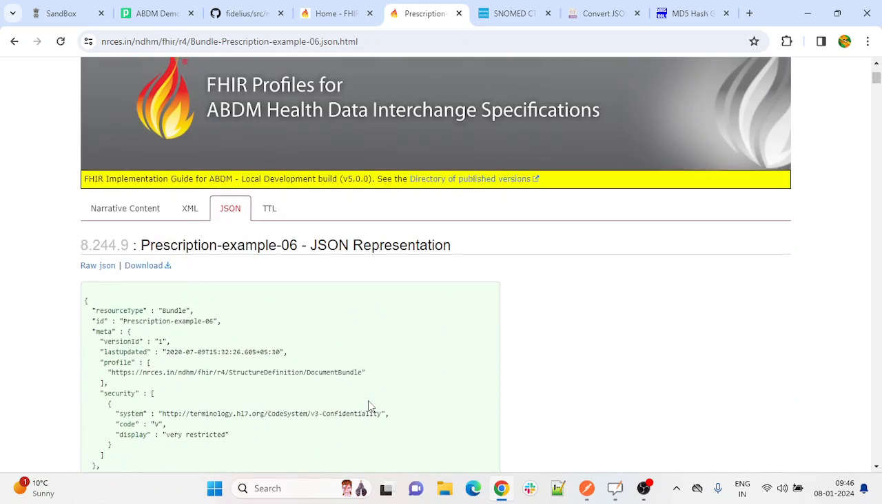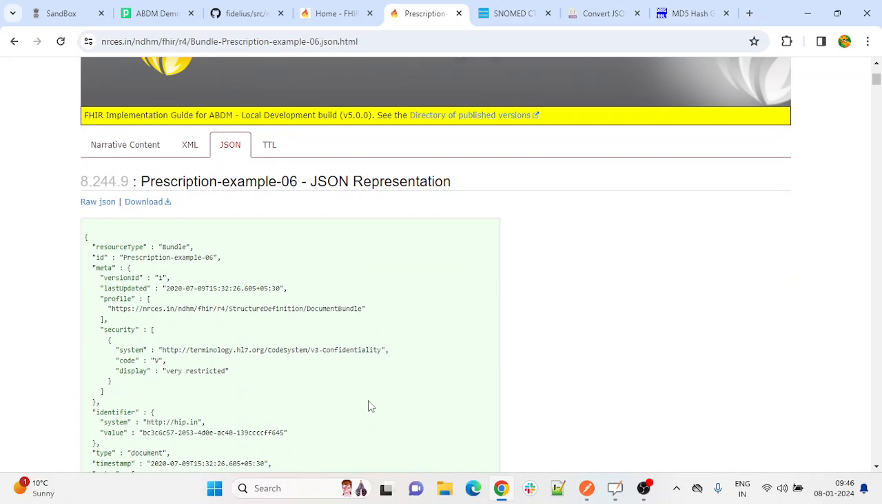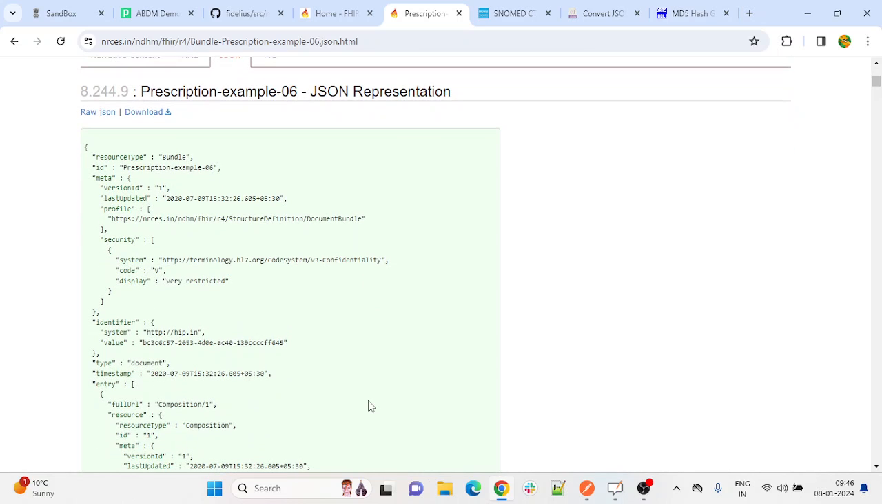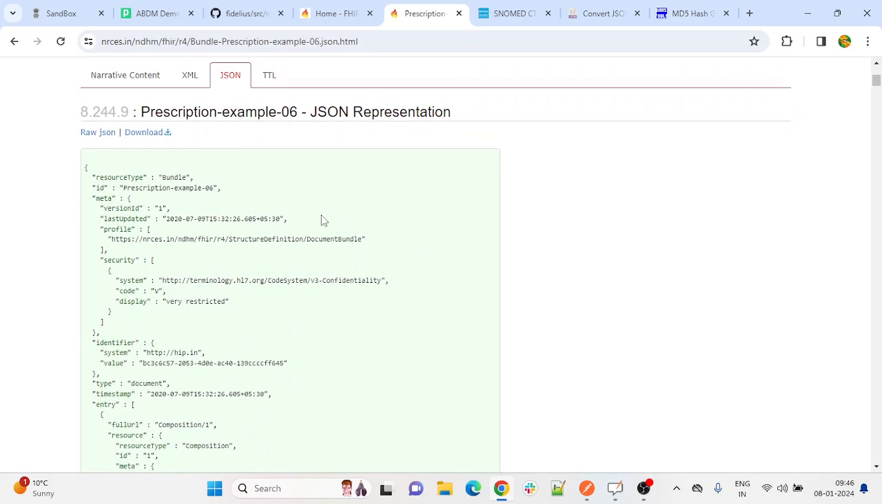So the first step is the creation of the FHIR bundle. After creation, you will convert this FHIR bundle into the text format and then you will encrypt it. So first let me show you the data transfer API, what fields you have to implement.